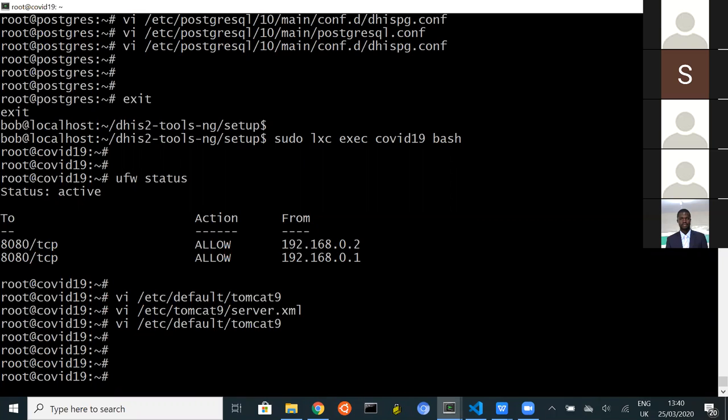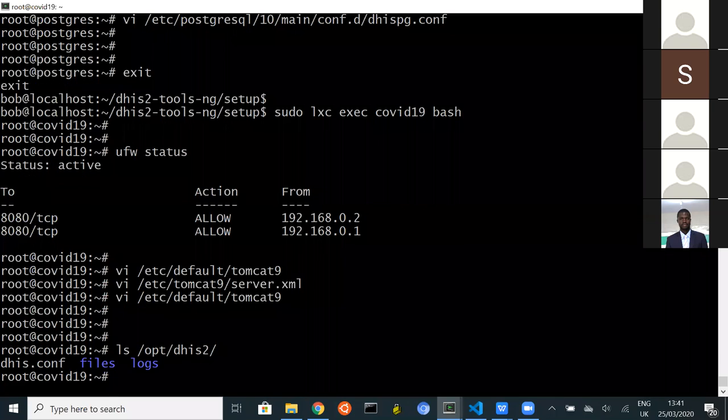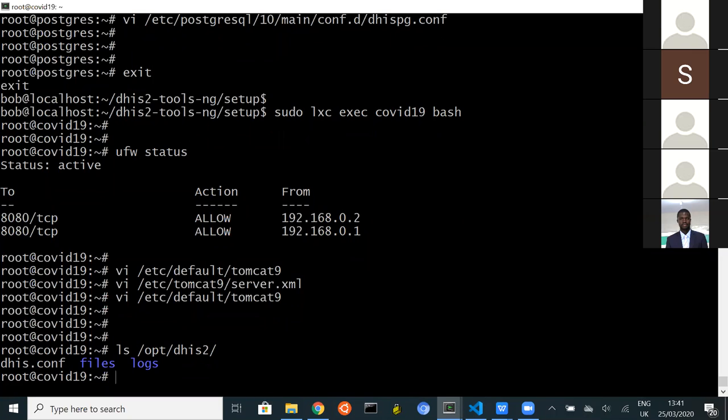With DHIS2, if you don't specify DHIS2 home, in other words, if you just started up with no environment variable, it has a default that it'll fall back to. So from a configuration perspective, it's best to just ignore DHIS2 home and let it fall back to the default. And the default happens to be opt-DHIS2. So if you're looking for your DHIS2 home, that's where everything lives.